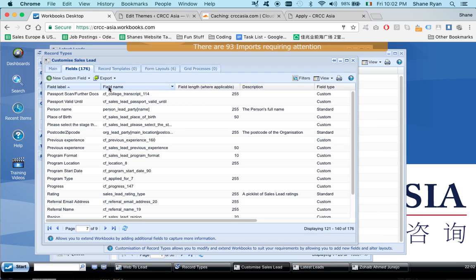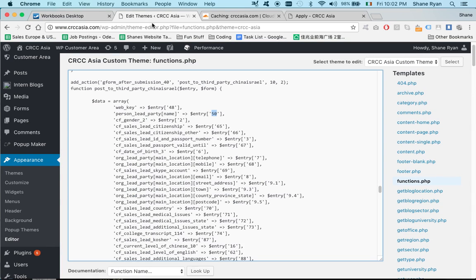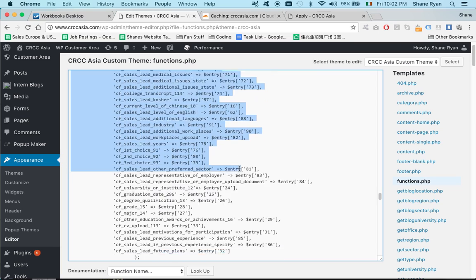So what you want to look for is the field name. As you can see, person name, the field name is person lead party name. So if we jump back to our code right here, you can see person lead party name. This is the Workbooks field name, and this is the entry ID of the same field within WordPress. So you've basically got your entire form listed right here.